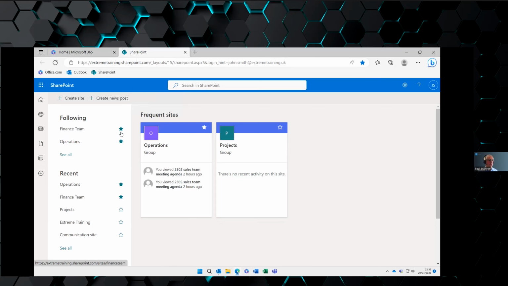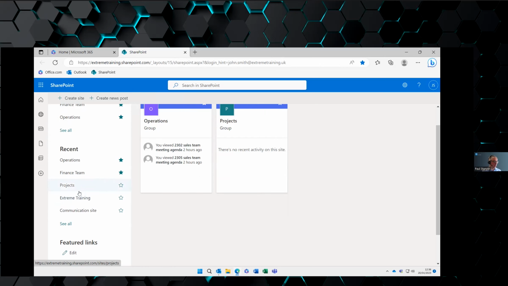You'll notice I also have what are called following as well. So you can star sites that you visit regularly or want to follow, and they will appear here in your following list. And there's also a recent list as well. Your admin can also feature sites for you as well. There is also a search box.